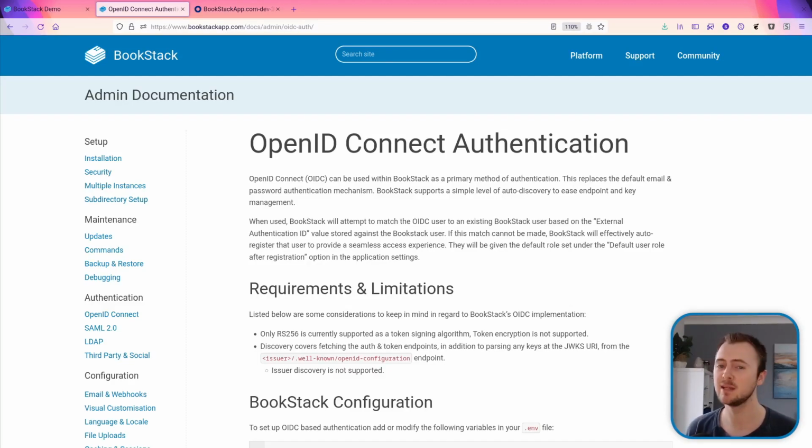Hello! In this video we're going to be going through the step-by-step process for setting up BookStack with an OpenID Connect authentication platform.